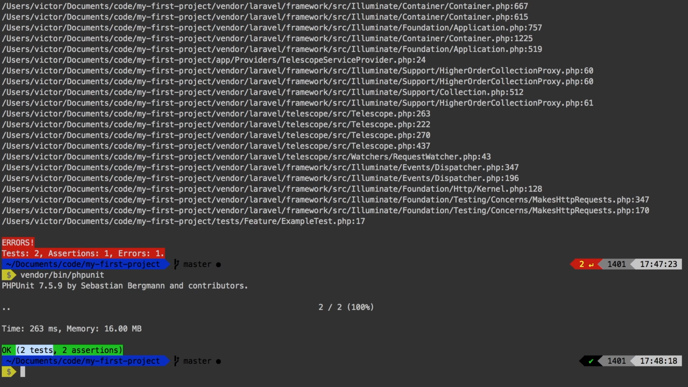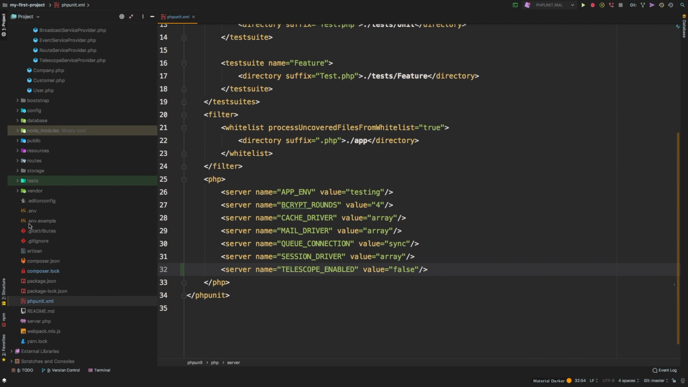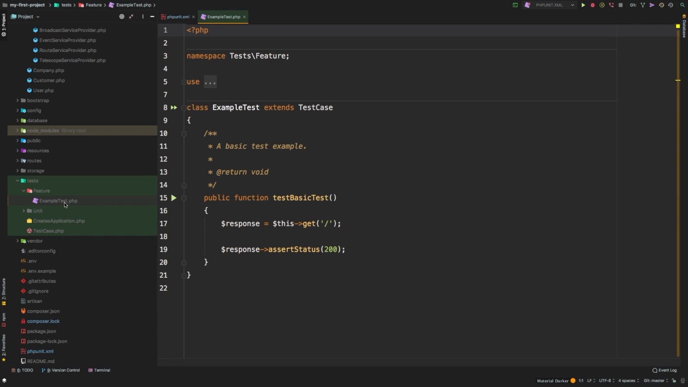Now each test is just a function. Let me show you. Let's go back to PhpStorm and let's go into our tests directory. Now this is the nice thing with Laravel. Everything comes set up out of the box. So inside tests, you do have a Feature folder and a Unit folder. For now, we're just going to worry about the Feature directory. Let's open up this ExampleTest.php.